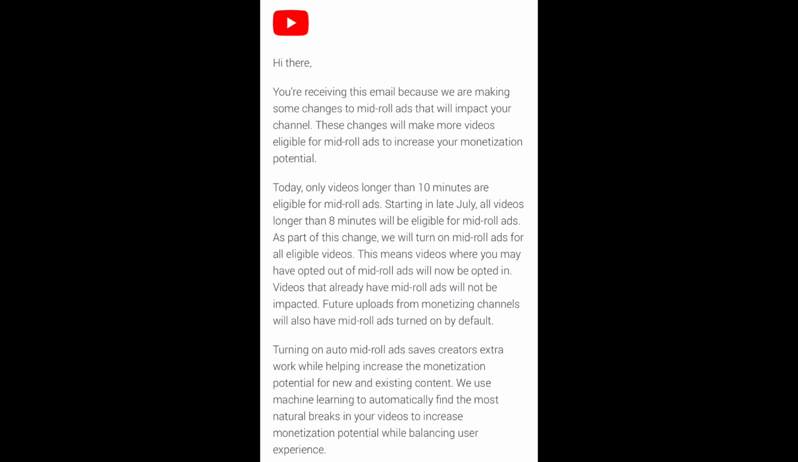YouTube is going to be automatically adding mid-roll ads to all videos that are monetized that are over 8 minutes long. The email came on July 7th, and it read, "Hi there, you're receiving this email because we are making some changes to mid-roll ads that will impact your channel. These changes will make more videos eligible for mid-roll ads to increase your monetization potential. Today, only videos longer than 10 minutes are eligible for mid-roll ads. Starting in late July, all videos longer than 8 minutes will be eligible for mid-roll ads.